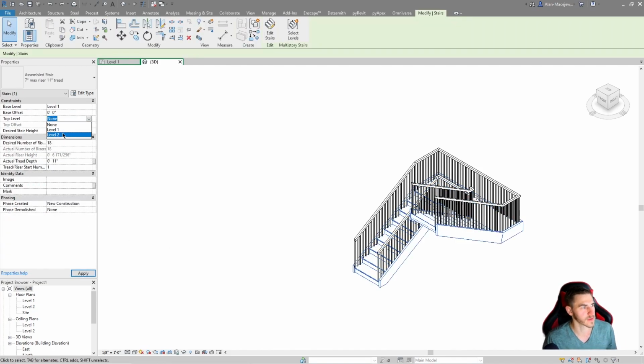So putting this back to level 2, we can move down to dimensions. And the dimensions here are going to respond to the height that you have the stair set to, whether that's based on levels or not.